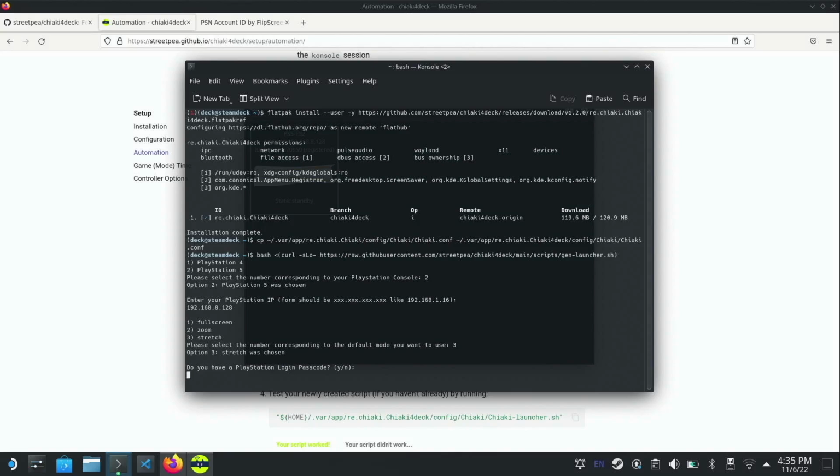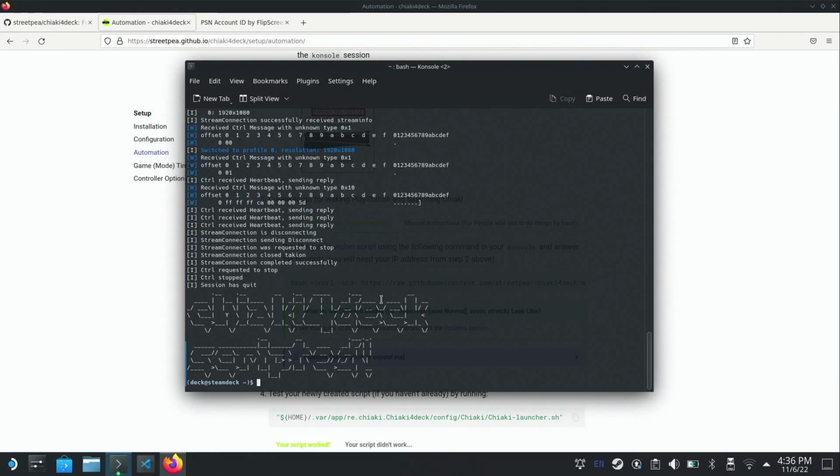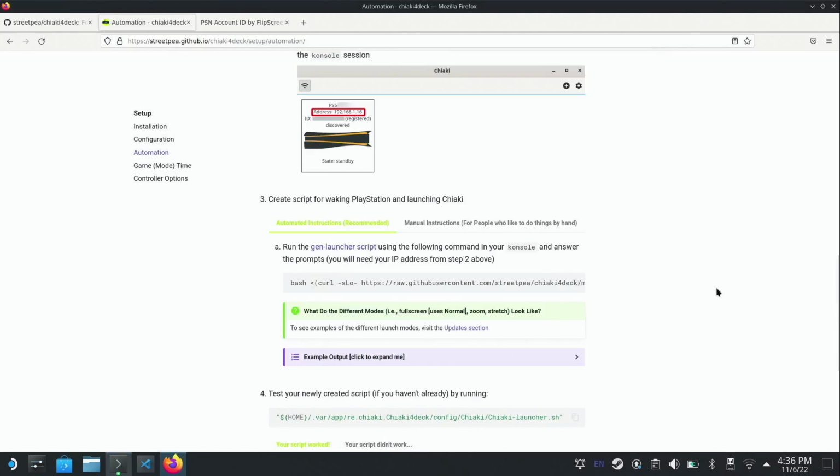Now it asks, do you have a PlayStation login passcode? I do not, but if you do, click Y and it will ask you for your passcode. And would you like to test the newly created script? I'm going to say no. Now you can see that that has gone ahead and finished up the installation process.